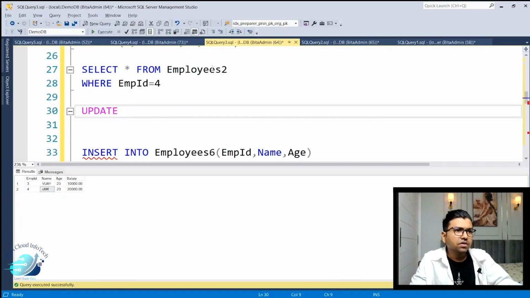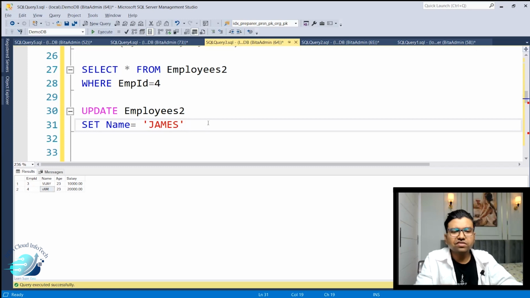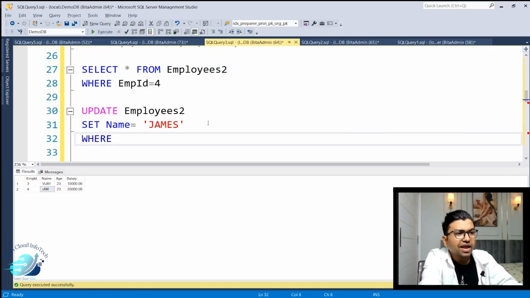Let's say, update table name. The syntax goes update and then table name, and then it says set, which means which column you wanted to update. I wanted to update name, and I wanted to set it as James instead of Vijay. So it doesn't matter what's there in the old value, it will update. And I want to say where employee ID equal to 4.